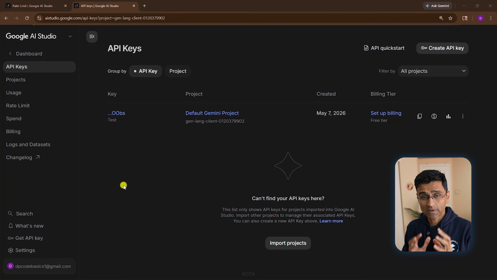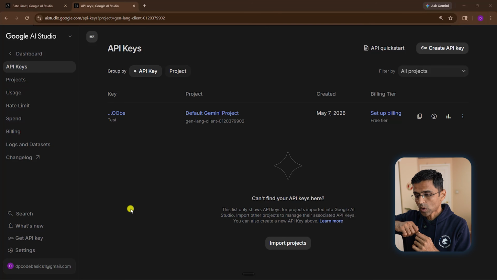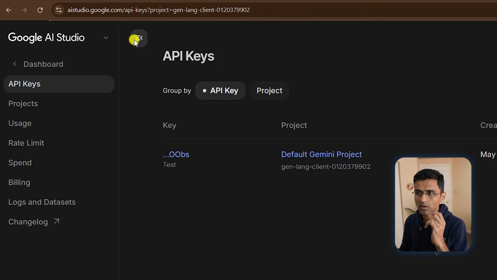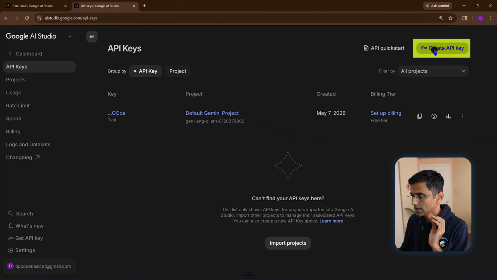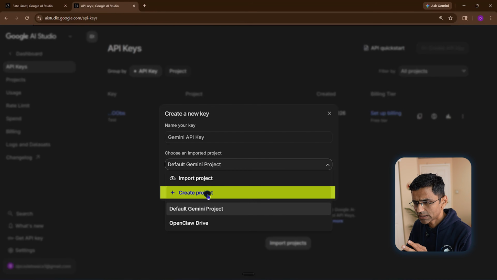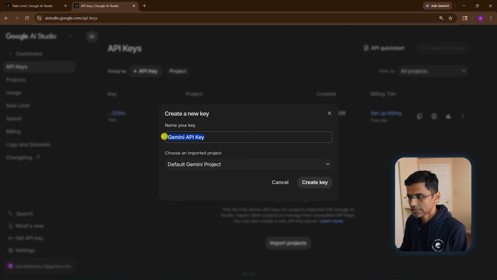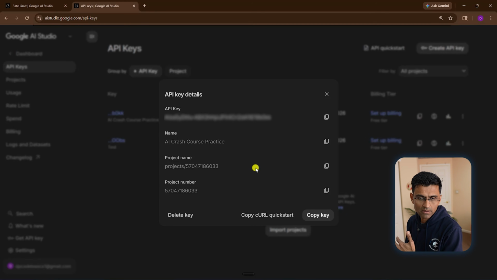Let us now write code. We are going to use Google AI Studio and set up an API key so that we can make calls to an LLM in the cloud. Go to aistudio.google.com, click on API keys, create a new API key. Here you can keep a default Gemini project, or you can create your own new project. Here you will say that this is my AI crash course practice, and just create a key. This key is like a password. You need to store it somewhere safely.